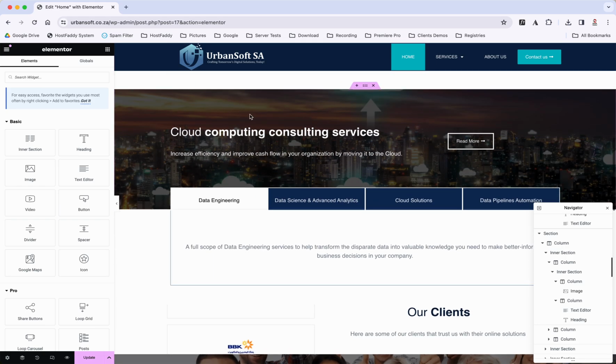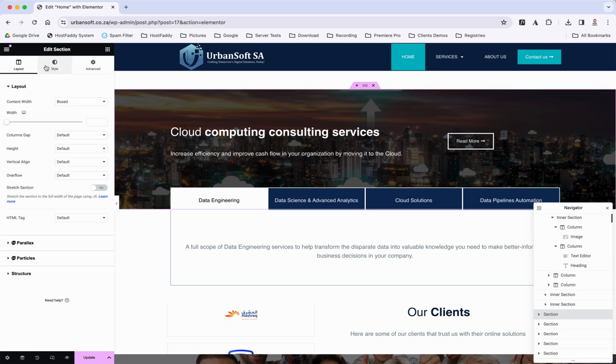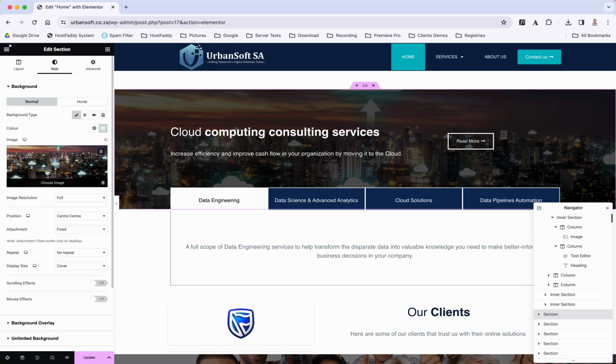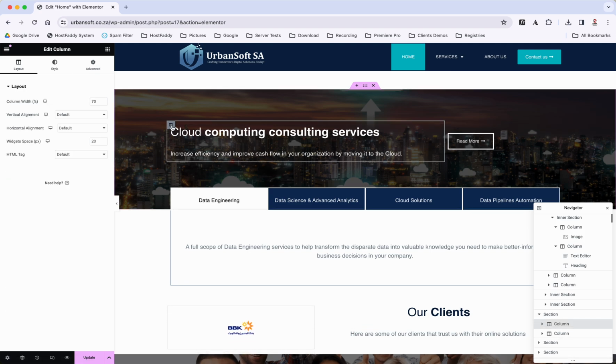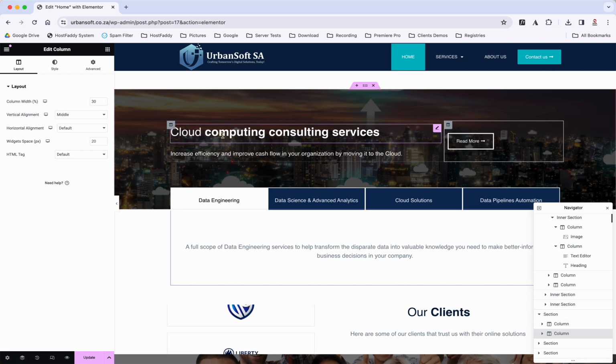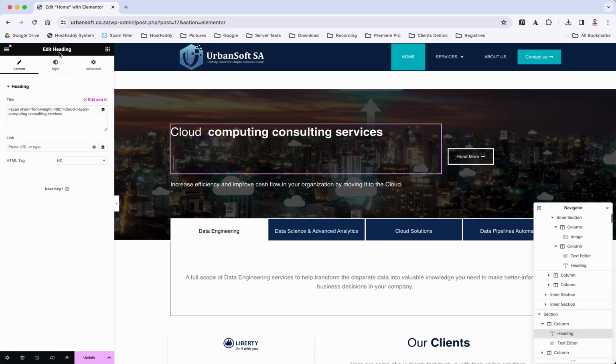Scrolling down a bit more, we've just got one row here. If we click on the row and we click on style, as you can see we've got a background. It's the same layout and the same setup as row 1, which is your hero section with the gentleman by the computer. And here we've just got 2 columns. We've got a column here which is set to the width being 70, and then we've got this one here set as 30.